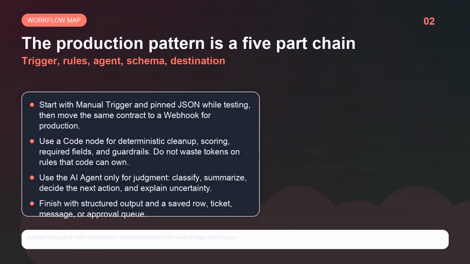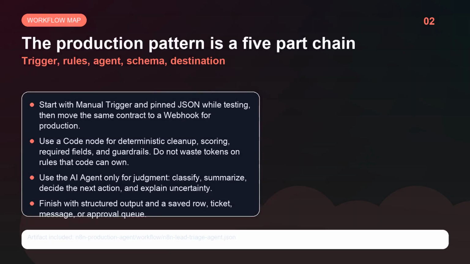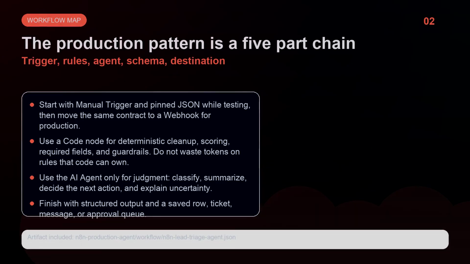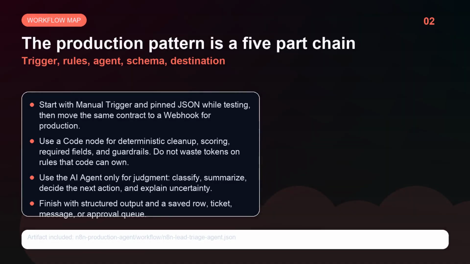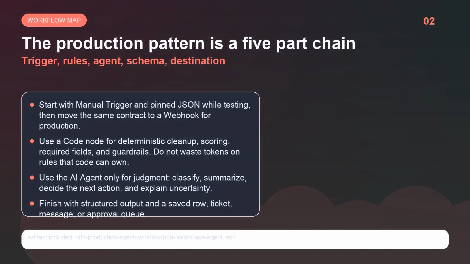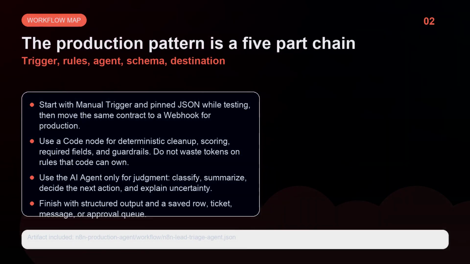Here is the architecture. Start with a manual trigger and pin JSON while testing. That makes every run repeatable. Then move the exact same input contract to a webhook when the workflow is ready for production.